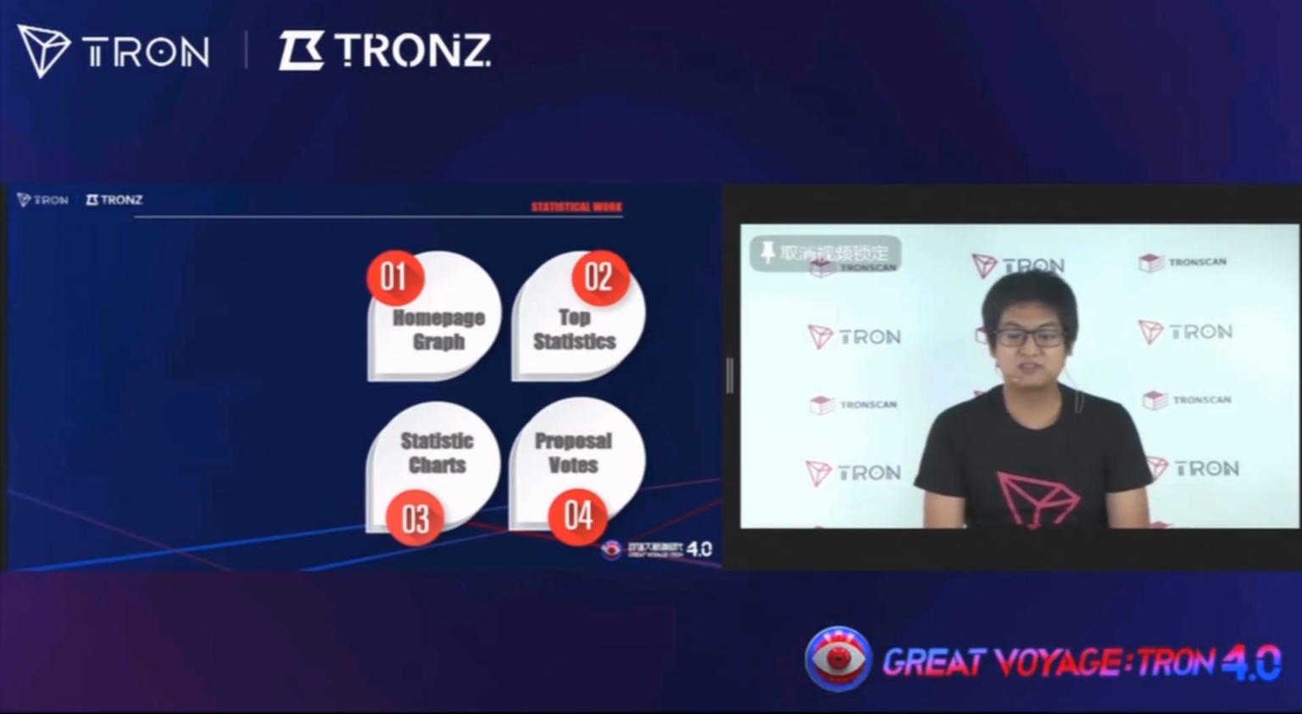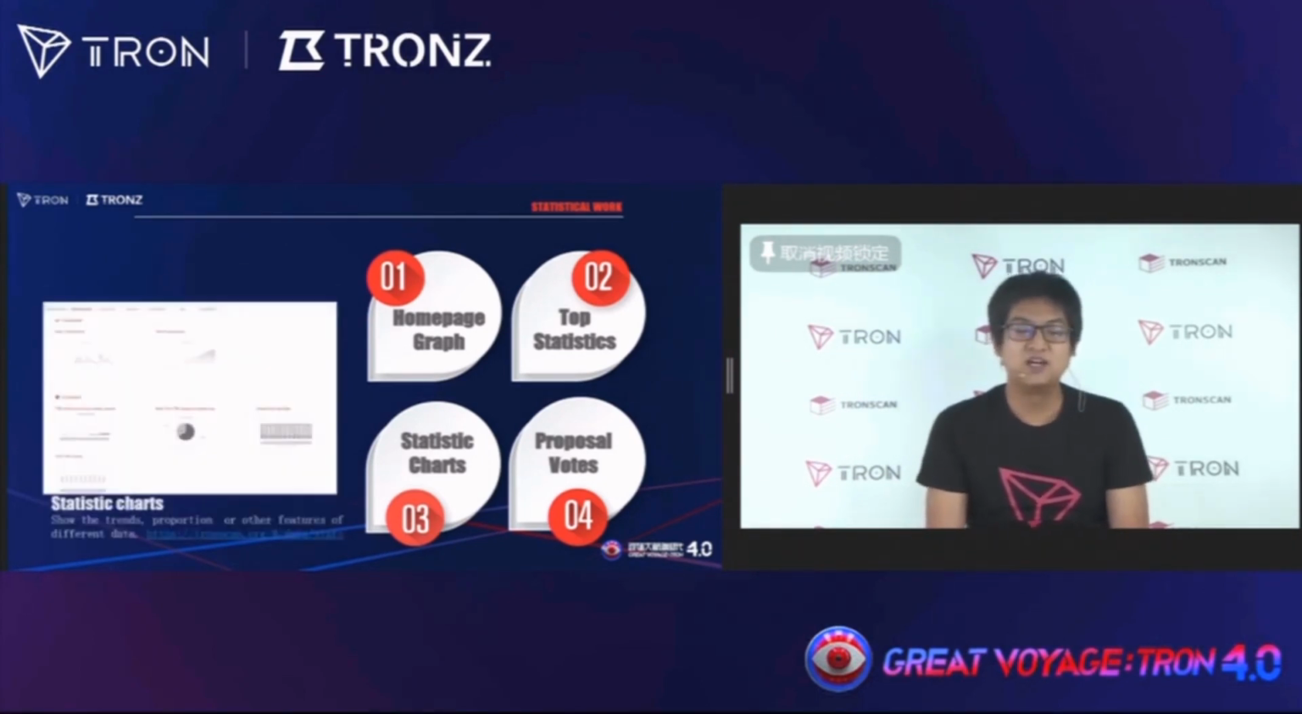And as for the statistic charts, these charts mainly focus on the overall trends or proportion or the other features of different data.